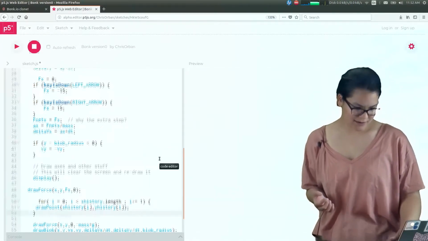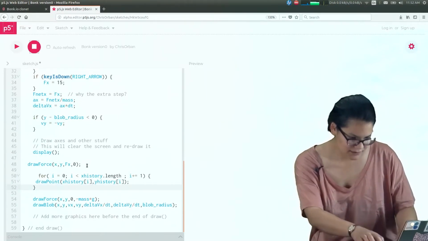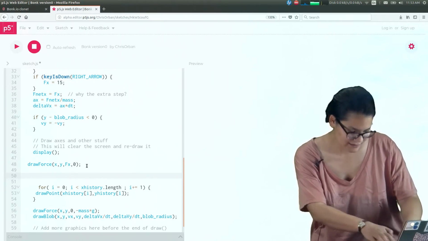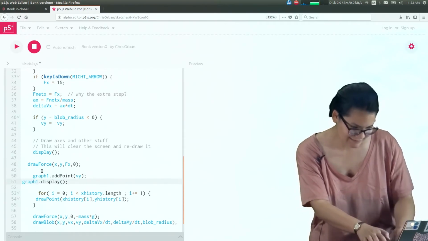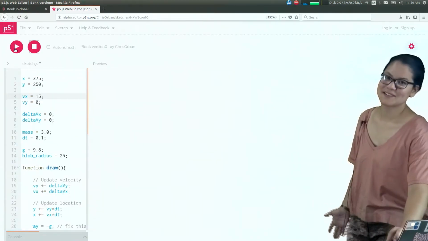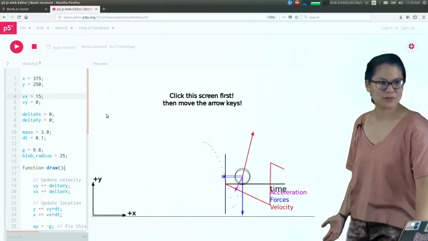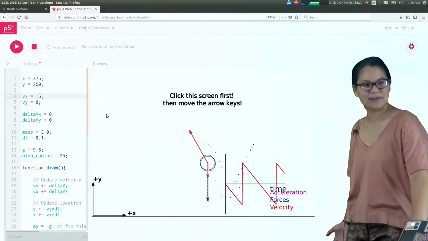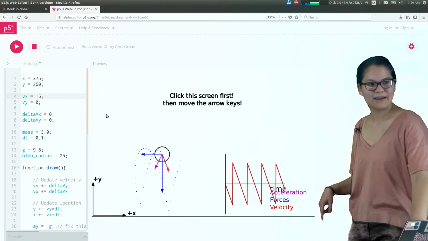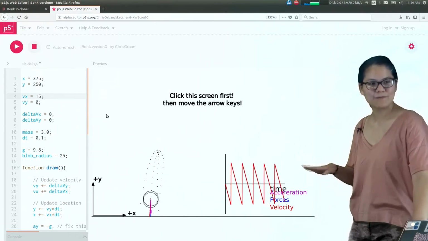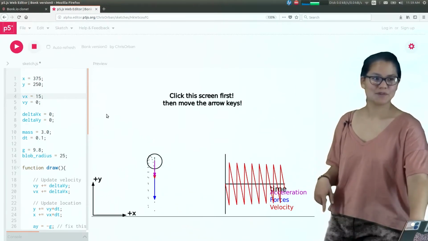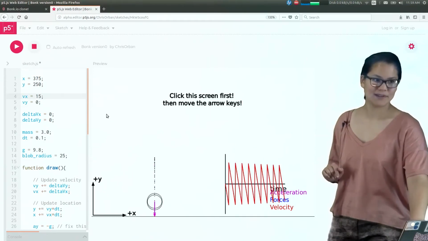So let's stop that, paste this in after our display. Okay, so let's see what type of graph this produces for us. I'm just going to manipulate the ball a little bit, and we see that this graph is growing in time, and even though I'm applying forces in the horizontal direction, it's not changing the shape of this graph because we're just looking at the vertical component.